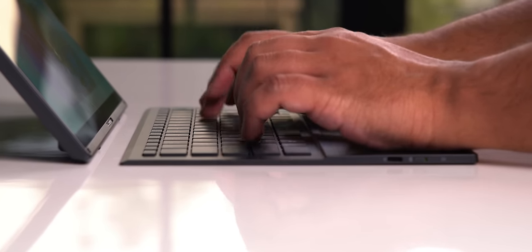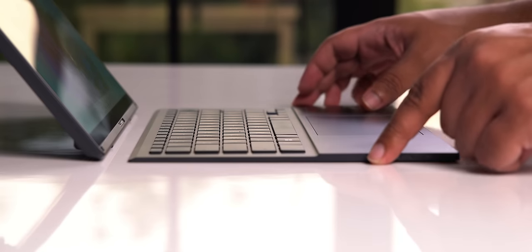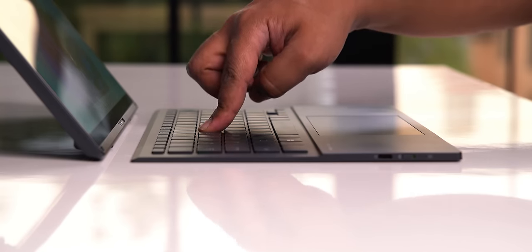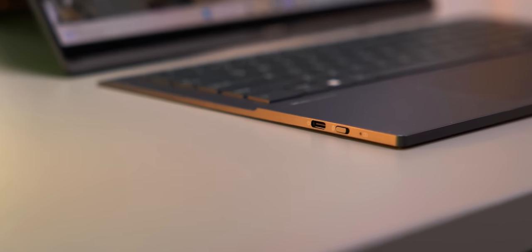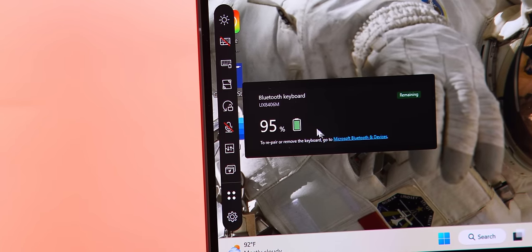Keys are clicky and nice, even when you're using it on your desk like I have. There is some minor flex if you notice it, but it does not hamper the typing. And in Bluetooth mode, this lasts around 24 hours, charges via this Type-C port, and you can check its battery from the Screen Expert app.